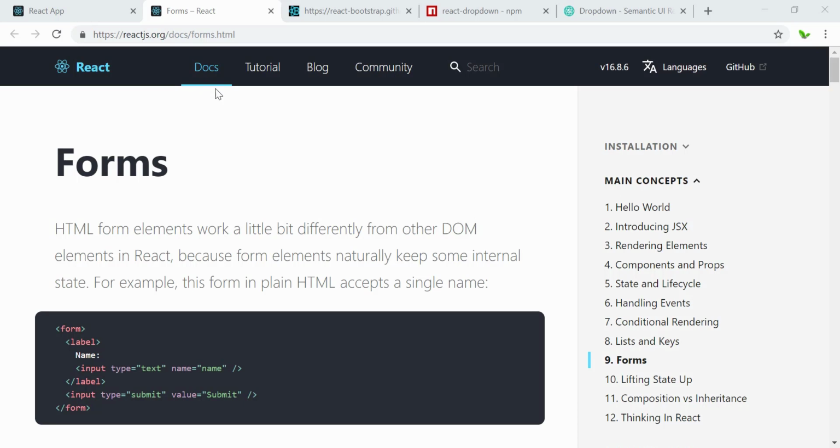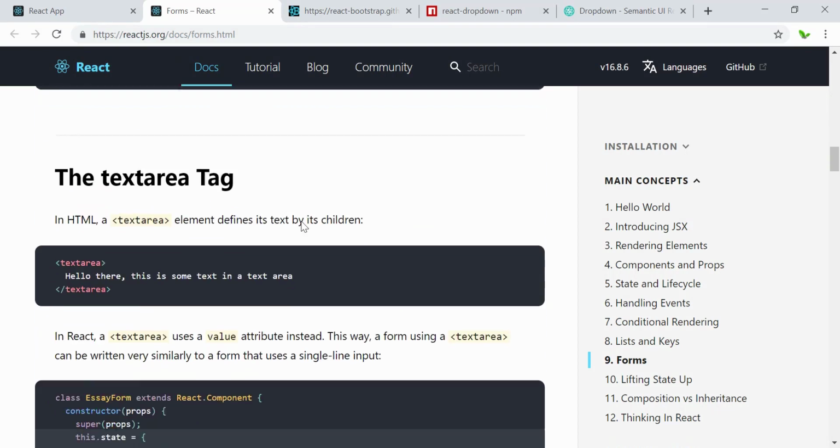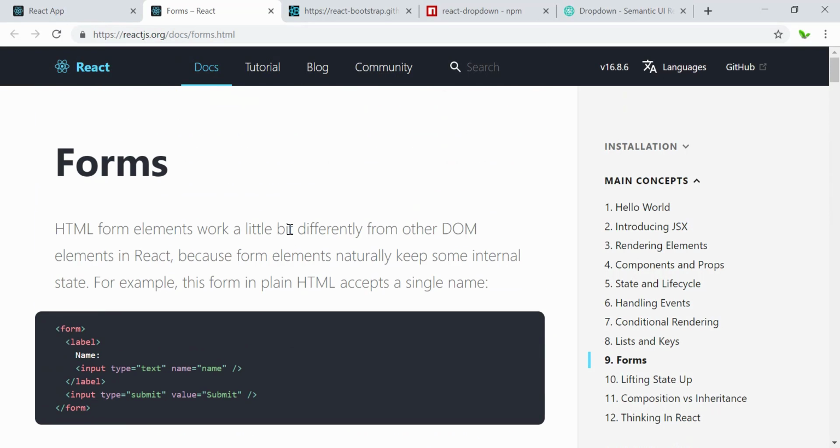So this is reactjs.org, which is the official website, and it has a form, but inside this form they also contain the drop down as well. So I'm going to show you how we actually do that.